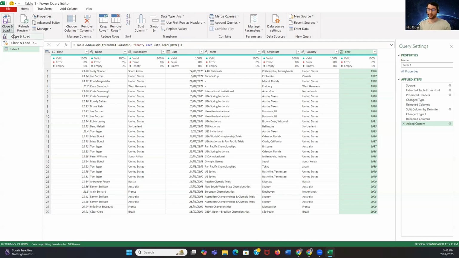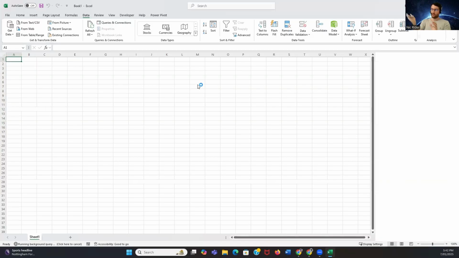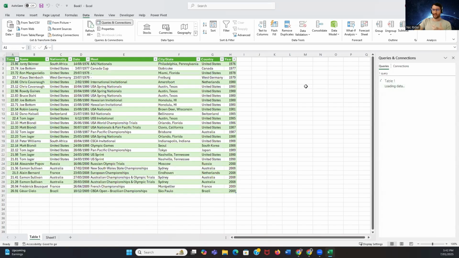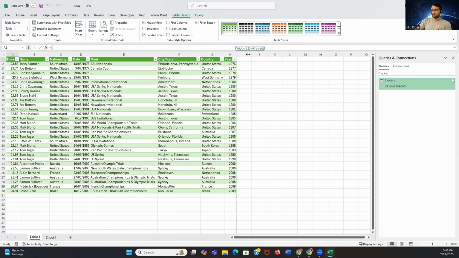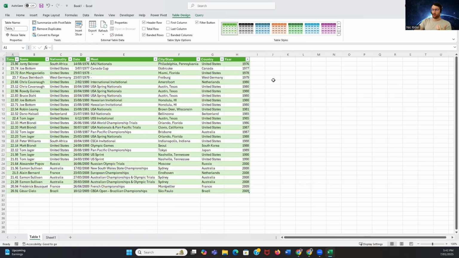Now I go to close and load. Okay, so I'm bringing this across to my workbook now. So this is loading data. There's a nice little connection established there with the Wikipedia source. Okay, I can close that. All right, so that's now there.